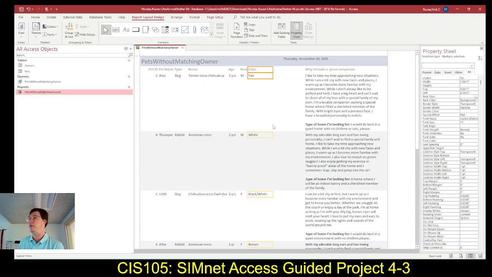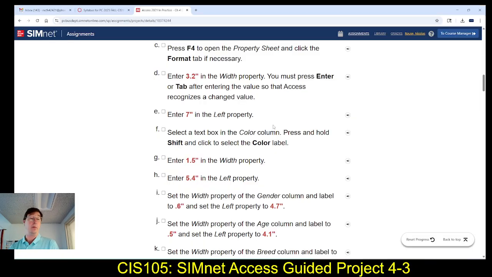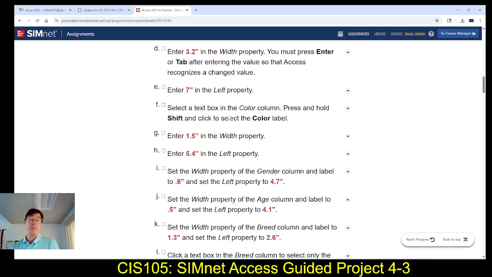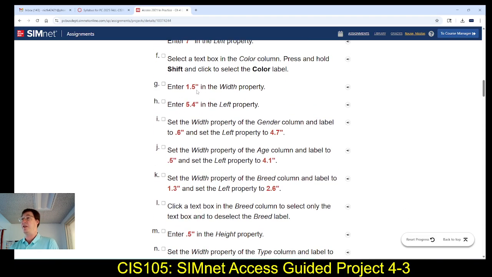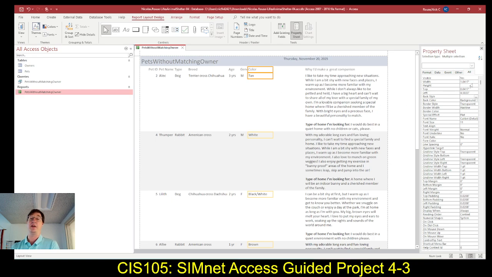Again, if you don't hold down Shift and click the label, it's going to take all of the text boxes and move them over without moving the label. And it's going to look really weird. Okay, here we go. So that was step F. The width is 1.5 inches, left is 5.4. So we're going to change width right here to 1.5. And left is 5.4. So we're going to get rid of left and type in 5.4.